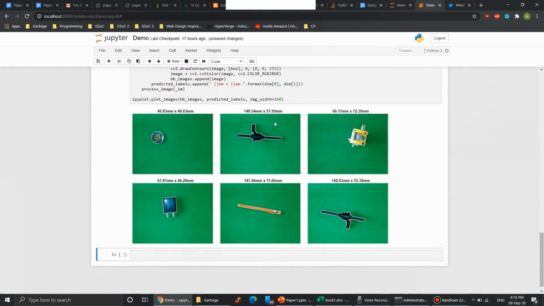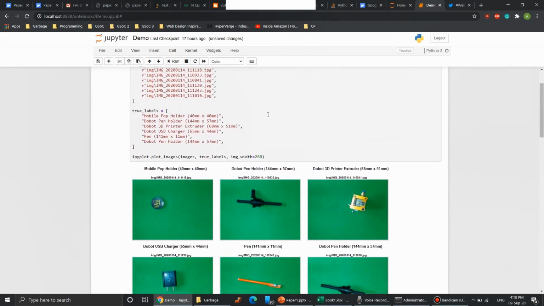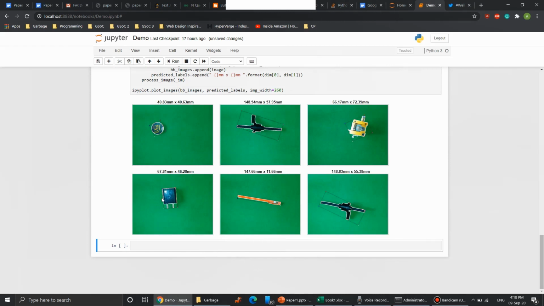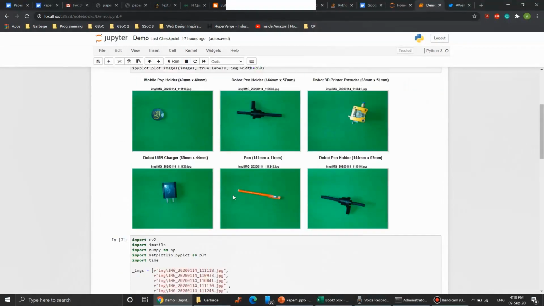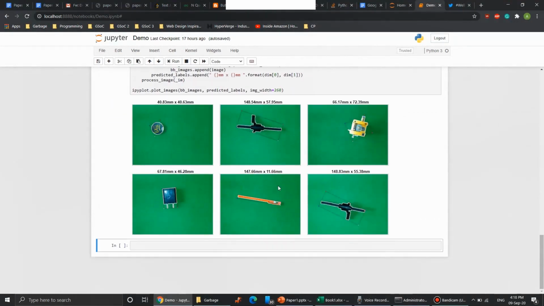So we have our predictions here. The predicted dimensions of the Dobot pen holder are 148 millimeters by 57.95 millimeters. So that is quite comparable to the true dimensions of the pen holder. Let's look at another example. The predicted dimensions of this object are 68 millimeters by 46 millimeters. The true dimensions are 65 millimeters by 44 millimeters. So as you can see, our method has given a good approximation of the dimensions for each of these objects.